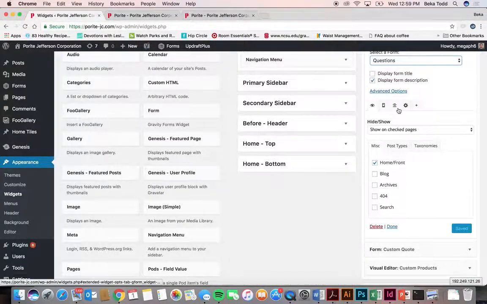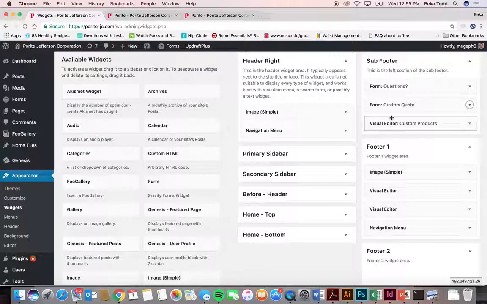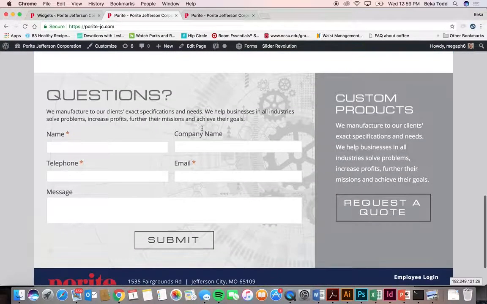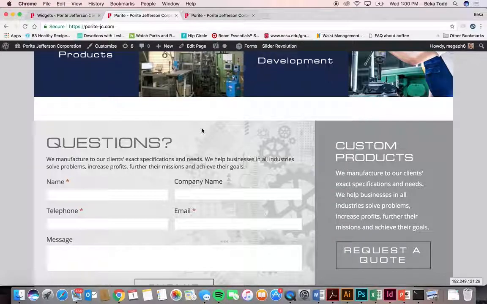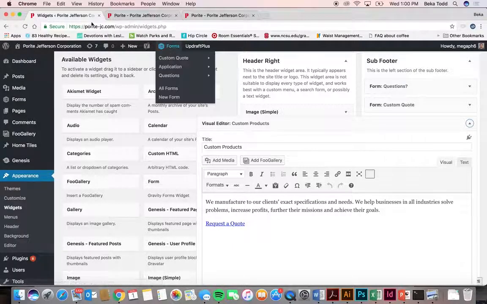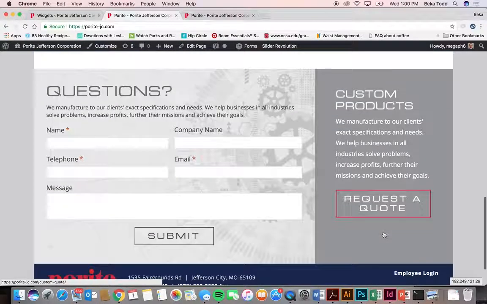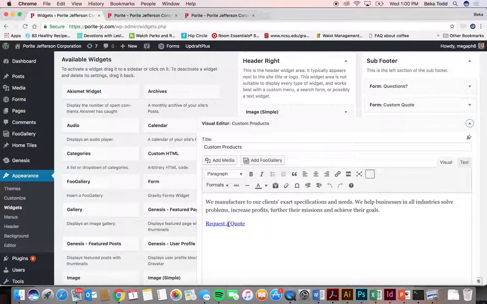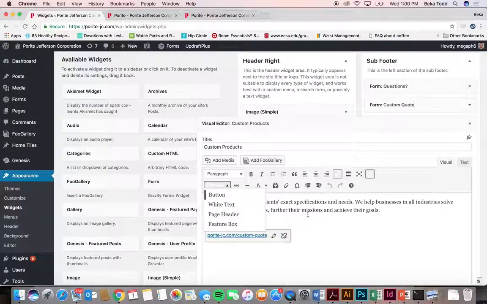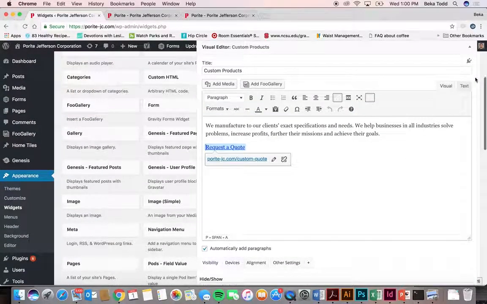And then custom products is the next. So we have this custom products section here, which is this text, this header, and then the button. And so this is formatted as a button. You can see it's highlighted there. And then, so this is shown on the home front page. You can see right there.